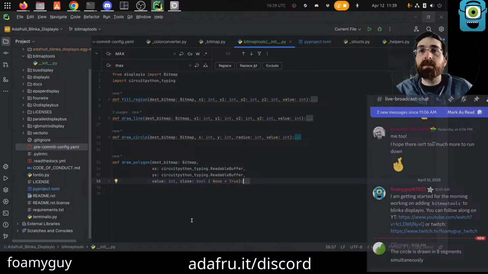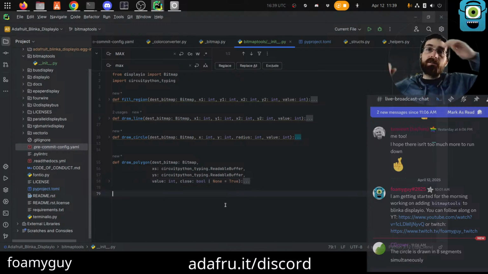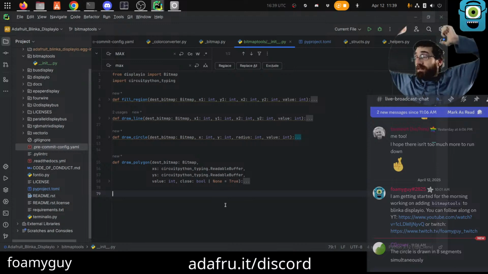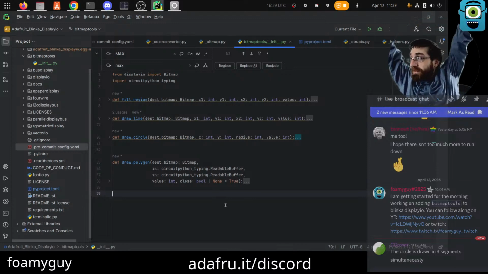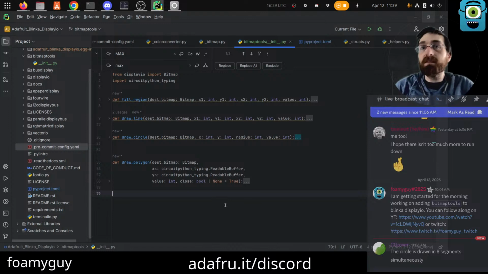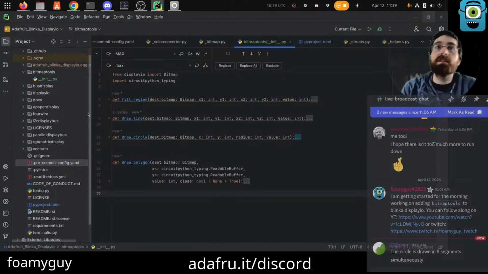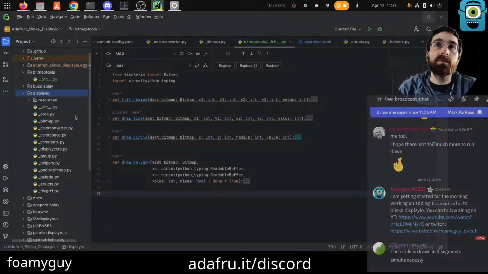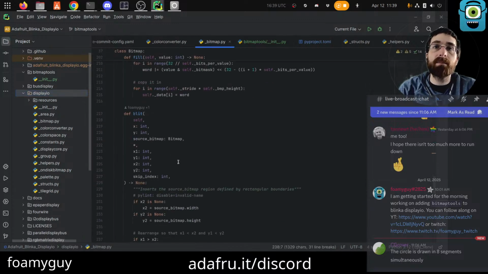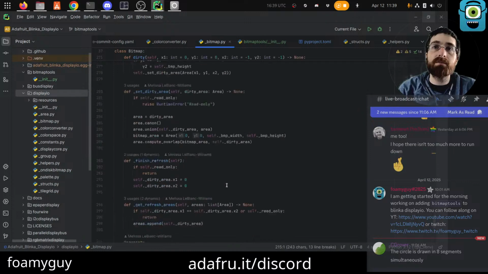All right. So we have fill region, draw line, draw circle, draw polygon. Let's do blit really fast, because I think blit should be pretty easy. In fact, blit we saw earlier, there is an implementation of on bitmap. We could just take this one.